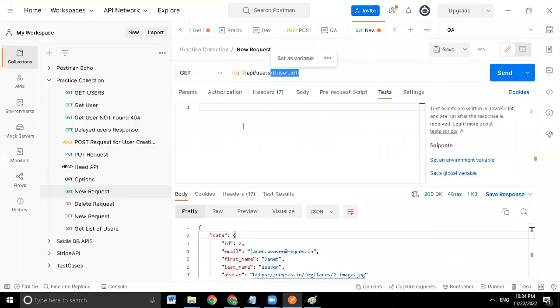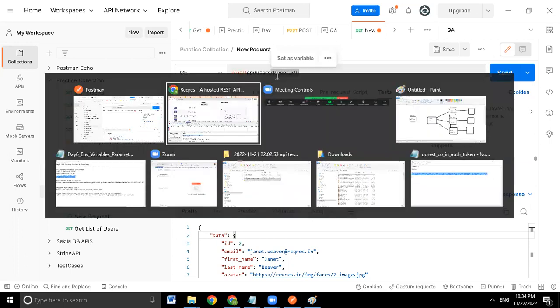So what is a parameter then? A parameter is basically some value that you are passing to the server through the request URL. Okay, so this is your complete request URL, and you are passing the user ID to the server, right? So that server will return the data related to this user ID. Okay, so this is called a path parameter.